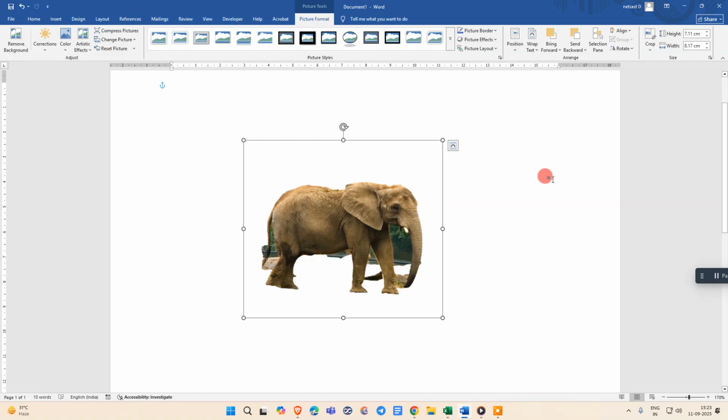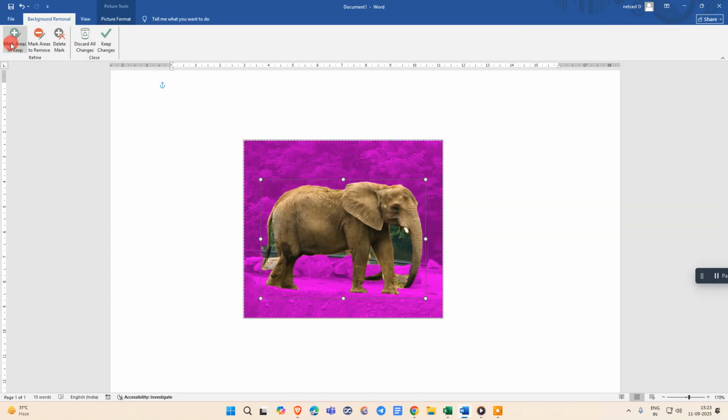Now you can see the background has been removed, but this is not a perfect removal, so we need to use another tool. Come here again in Picture Format, go to Remove Background. Here you can see the tool we need to use now, which is Mark Areas to Remove. This is a missing area, so you need to just click and mark it like this. Make sure you select perfectly.